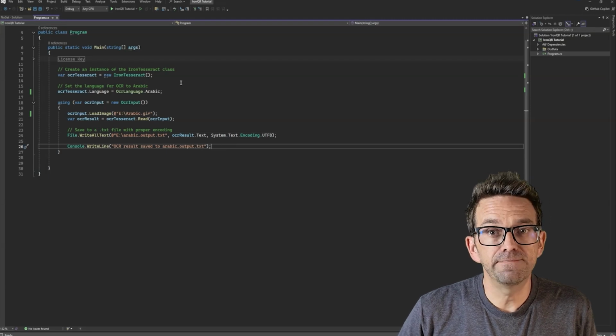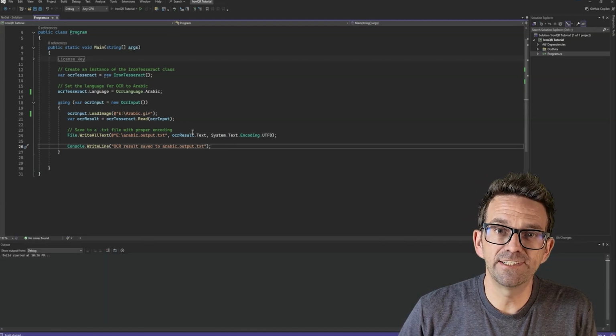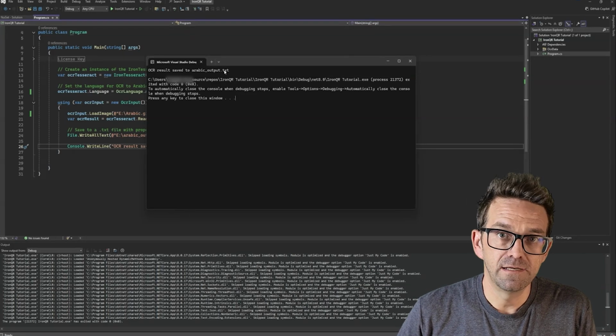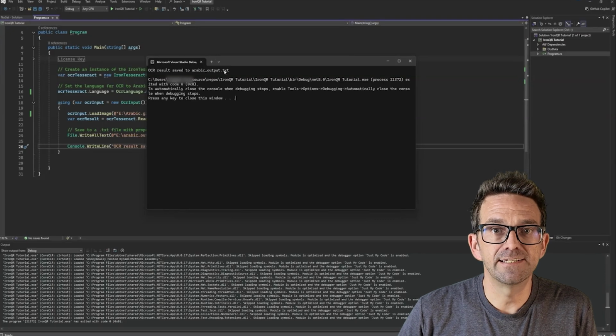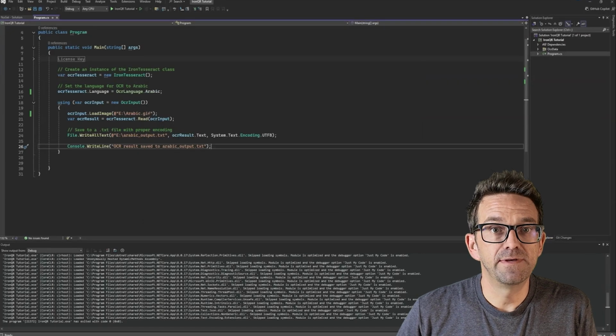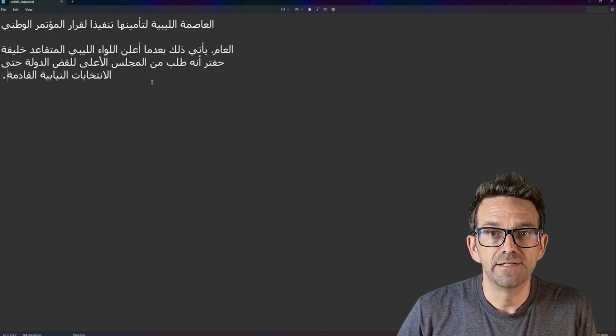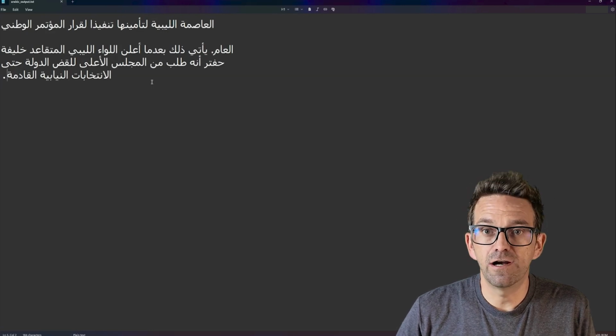All right, so let's run it. We'll hit run and wait for the OCR magic to happen. And done. The console confirms the OCR result was saved successfully in Arabic_output.txt. So let's open the file. The text has been accurately pulled from the image, clean, correct, and ready to use. And that's the power of Iron OCR's Arabic support.